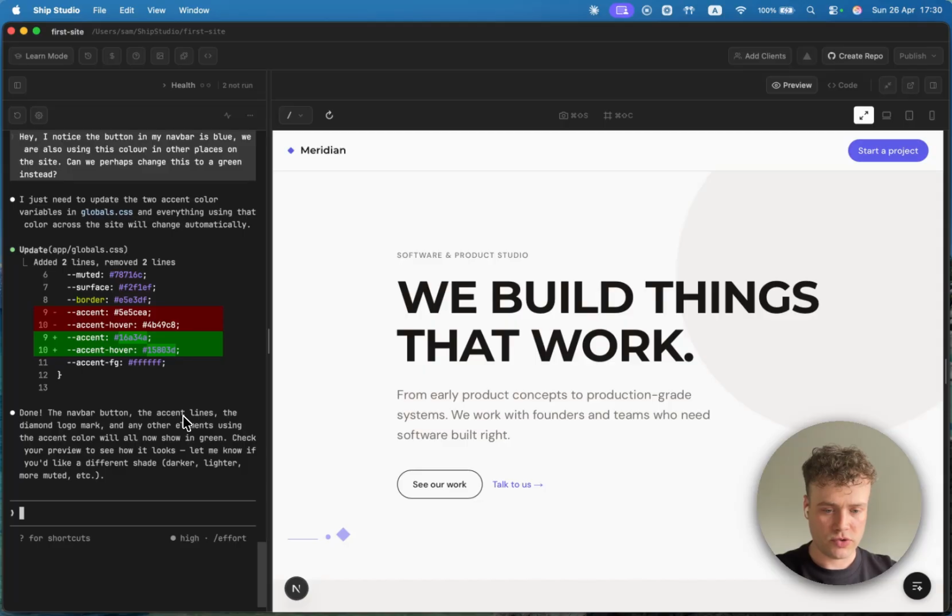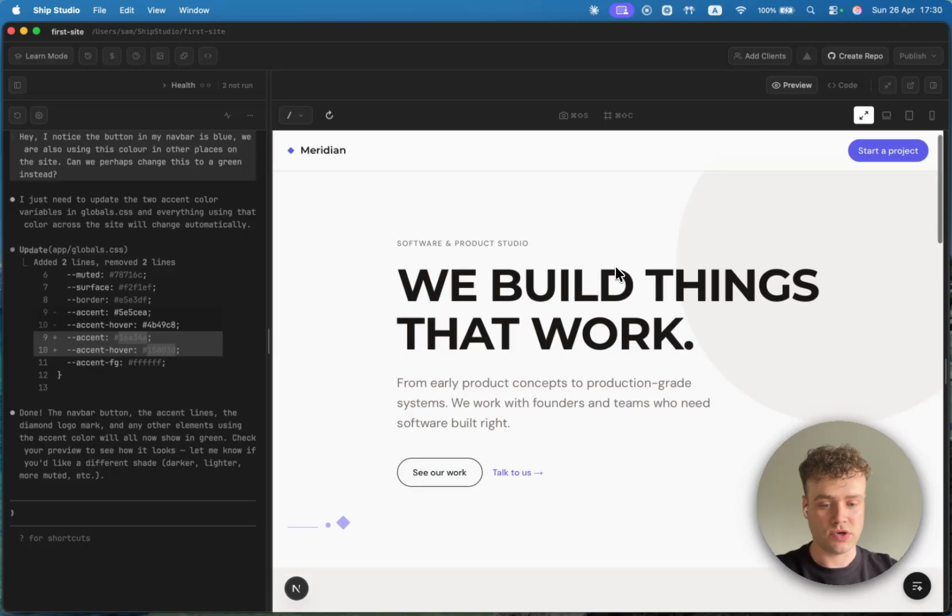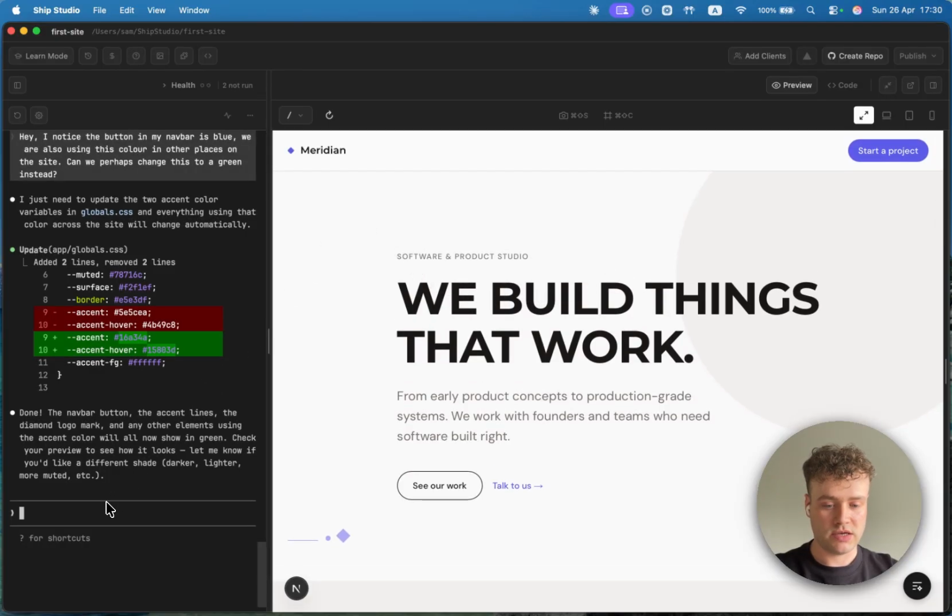Done. The navbar button, the accent lines, the diamond logo mark, and any other elements using the accent color will all now show in green. Check your preview. Oh look, same thing happened that happened before. We remember what happened last time and we knew that it was a tailwind issue. So let's go back in and say the color didn't update. Oh, color didn't update. Is this another tailwind issue?